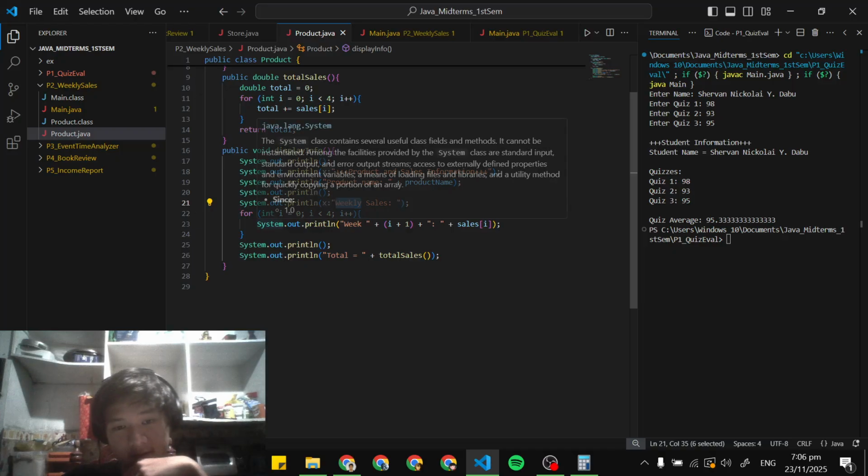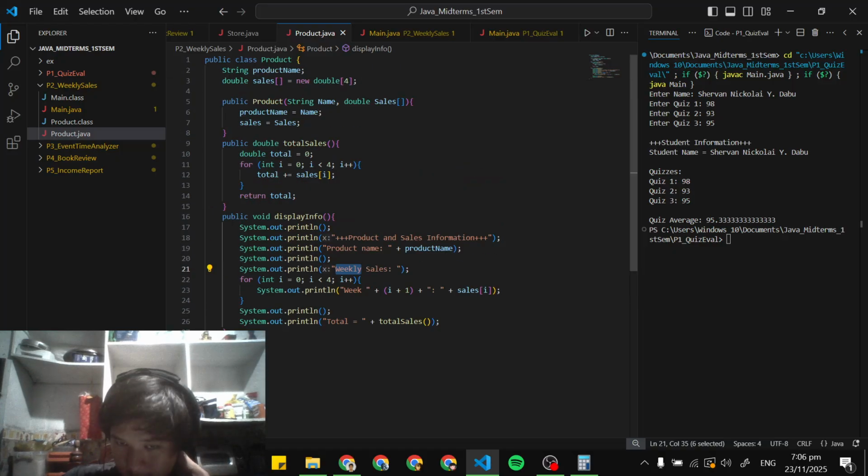Again, it would iterate through the entire array, showing the different sales for each week. Right here, it would print out, let's say for the first iteration, week 1. For the first iteration, even if it's 0, like I mentioned earlier, it would print out 1 because it's always going to be plus 1. Because it would be weird to print out 0. There's no such thing as a week 0. It wouldn't make any sense.